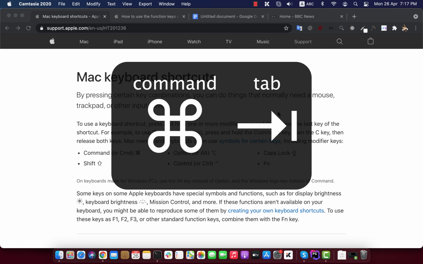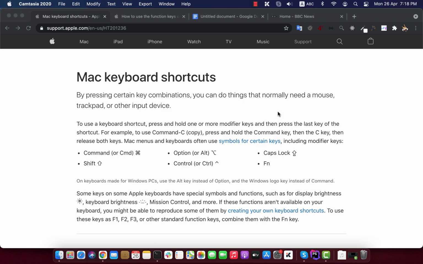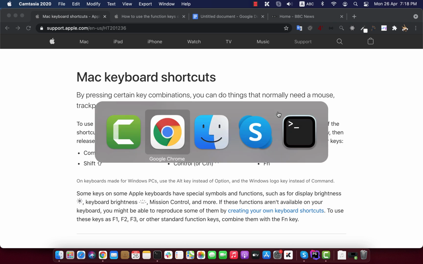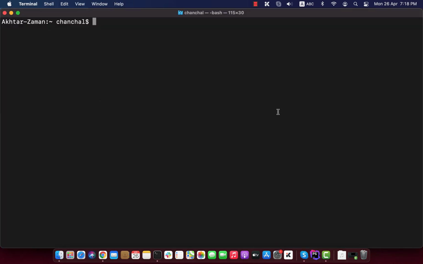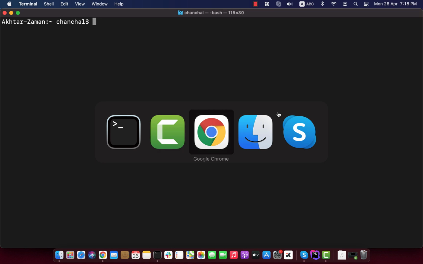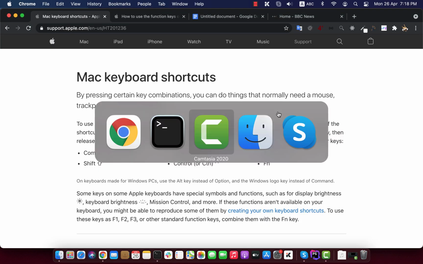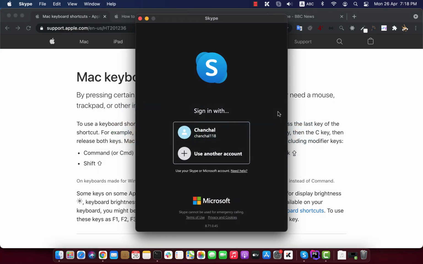Our first command is Command Tab to switch between opened apps. Press and hold the Command key, and then press the Tab key. You can now switch between the apps by the Tab key. I am switching to the Terminal app. Now I am switching back to the Chrome app. So press and hold Command and Tab to switch between apps.